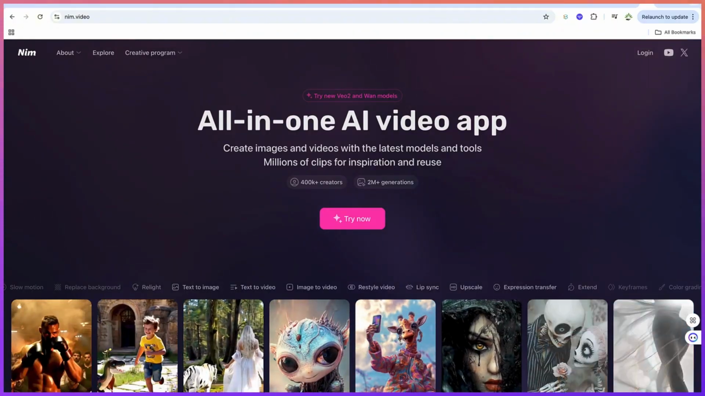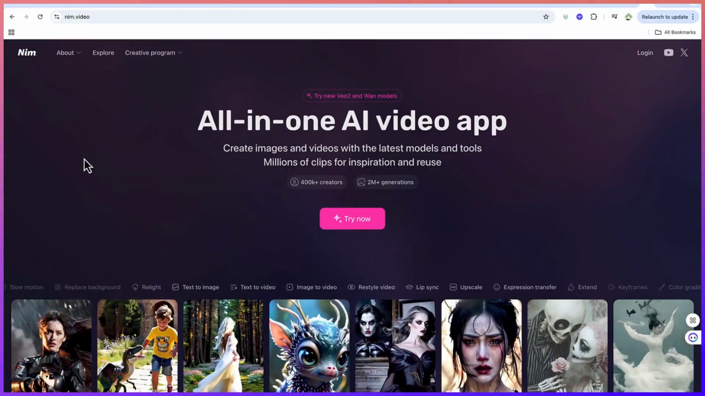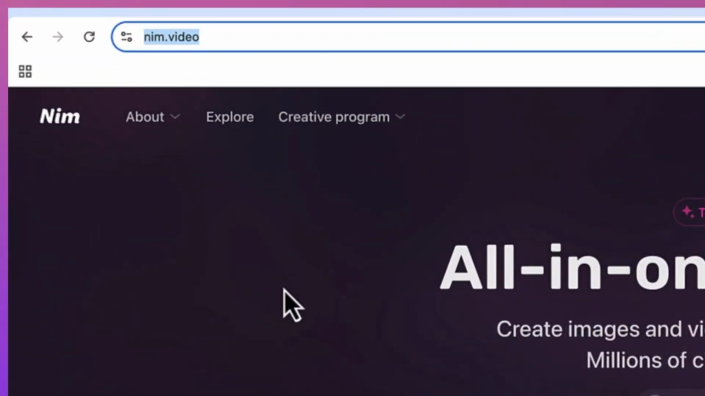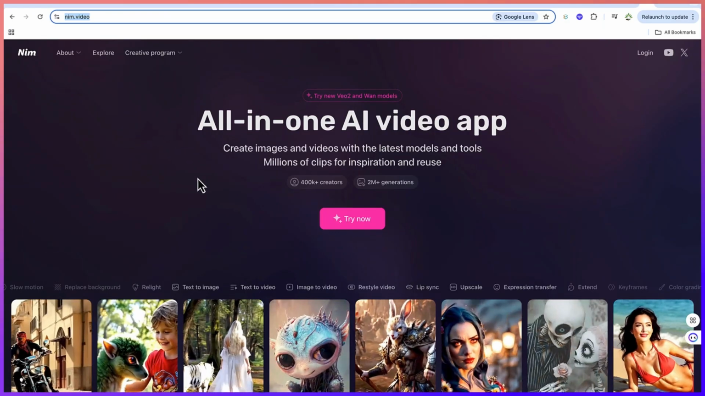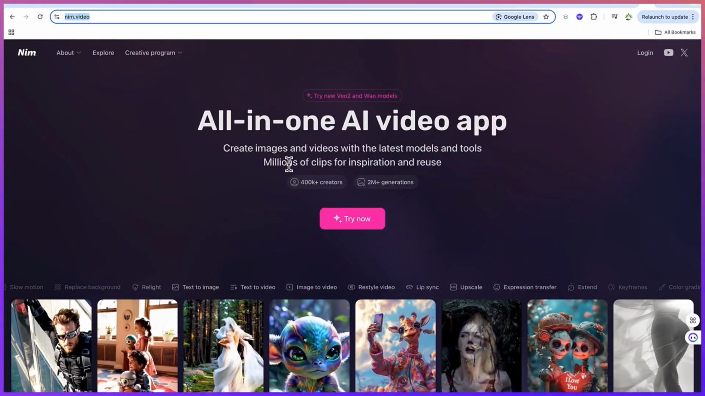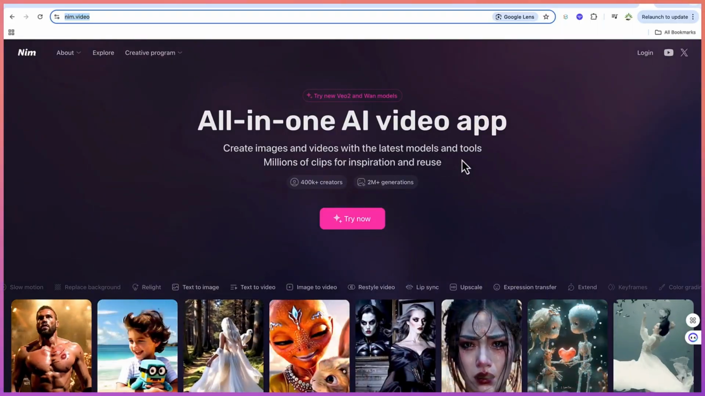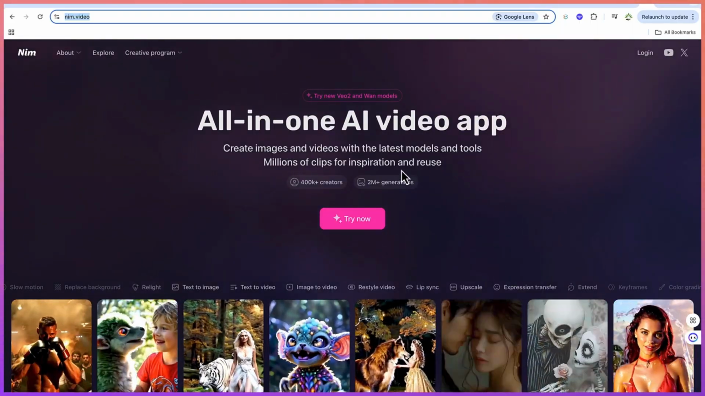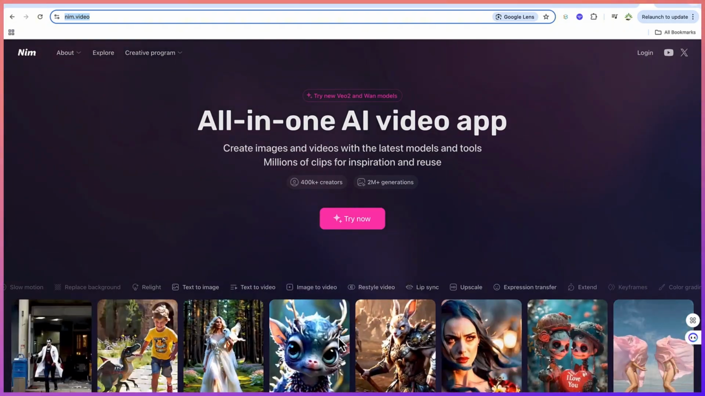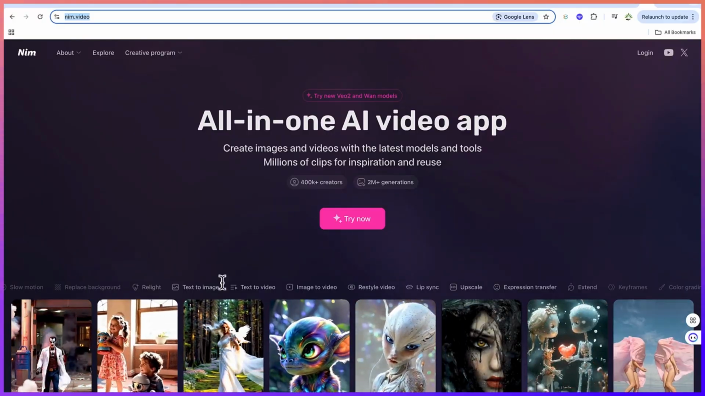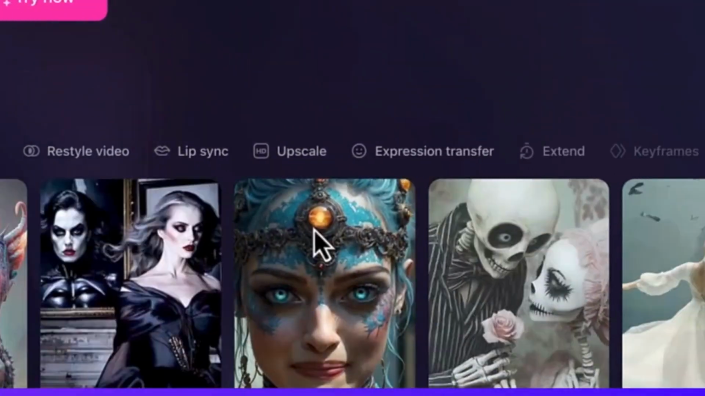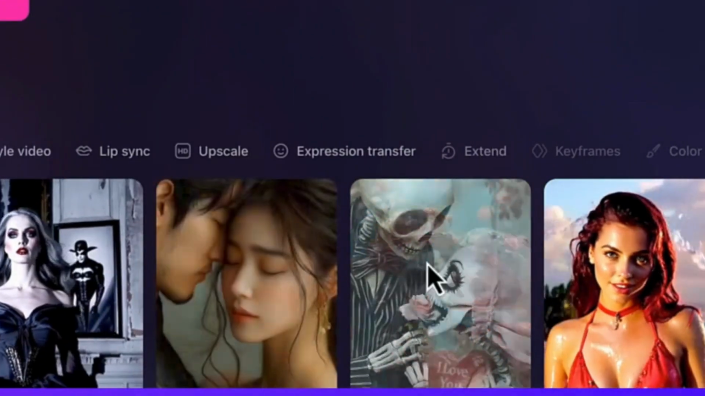To start with, all you need is to access the platform. You can come to nim.video and it is going to bring you over here, which is an all-in-one AI video app. Create images, create videos with the latest models and tools, and millions of clips for inspiration and reuse. You can come down here and see what other people have created, from text to video, image to video, restyling video, lip sync, upscaler, expression transfer, and so on.